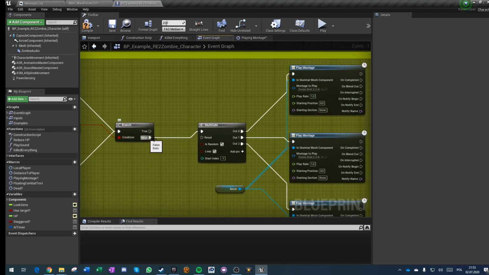But if it's false, you go to multigate, and this is one of my favorite nodes when it comes down to basically anything. On the multigate, you can go on random exit in a random loop, and you can start with one that you pick, so you can start with index 0 or 2, whatever you like. Or you can not go random and just execute them one after another in a loop. But I will just do it random.